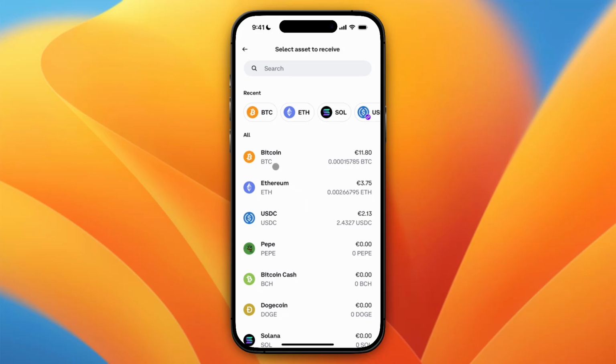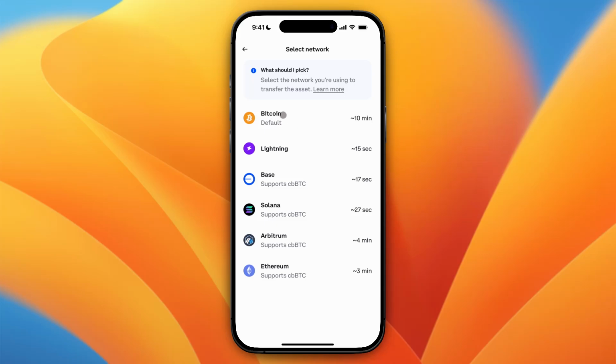So let's say we're transferring Bitcoin, then we also need to select the Bitcoin asset in here and also the Bitcoin network. So I'm just going with the default one. The key thing in here is that you match the network on Coinbase and Coinbase Wallet in your transfer, because otherwise they will become incompatible and then your crypto also might get lost. So I'm just going with the default network in here.